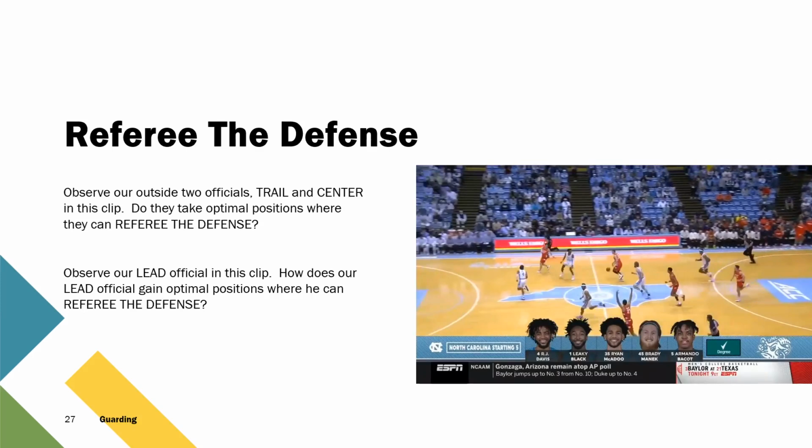The next 4 slides will have us looking at 4 plays. We're going to first observe our outside officials, trail and center. Do they take optimal positions where they can referee the defense? We're also going to observe our lead official in each of these plays. How does our lead official gain optimal positions where he can referee the defense?